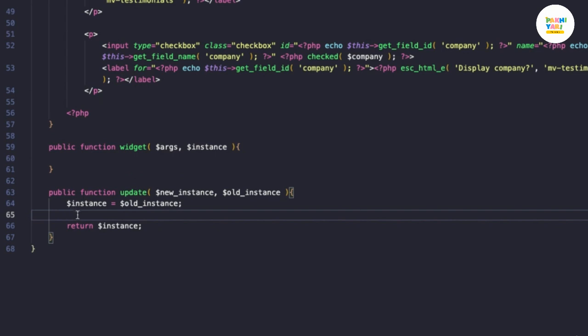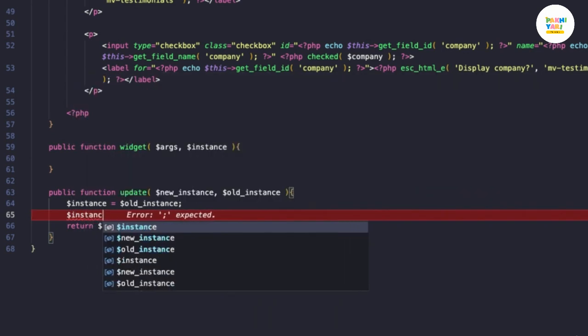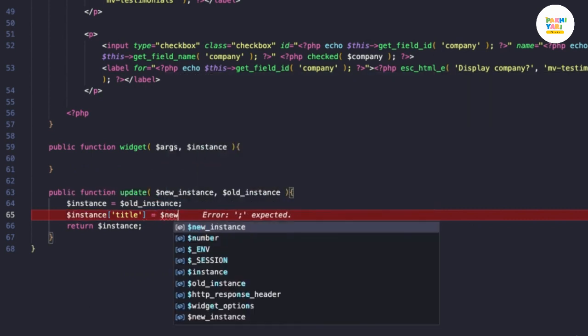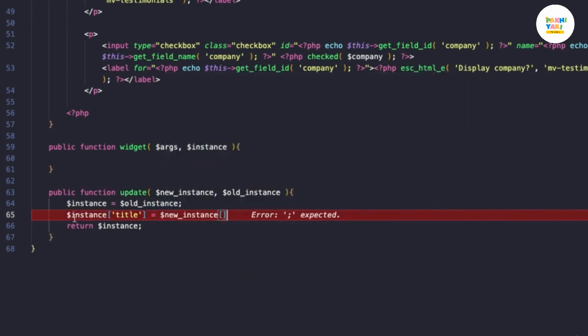Now I can put it like this. Instance title, you receive new instance title. In other words, the old value of the title will be updated and will now receive its new value. That's all I'm doing here. And for the number, I can do it like this.